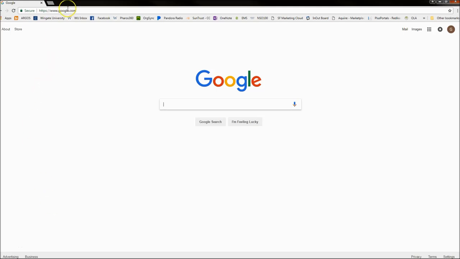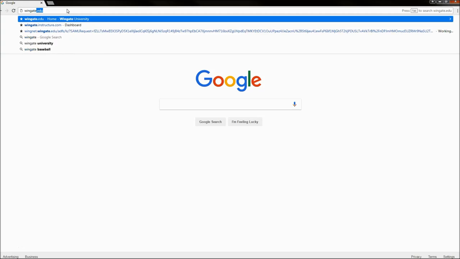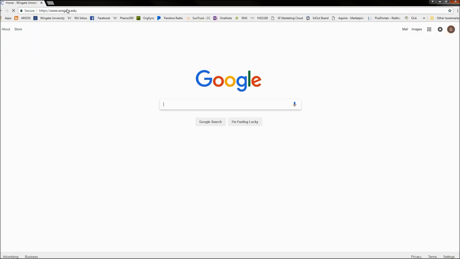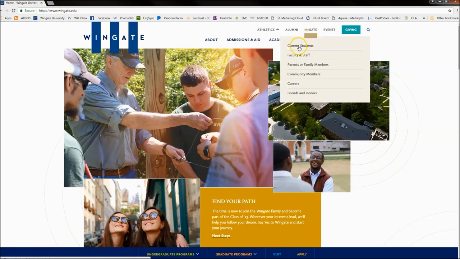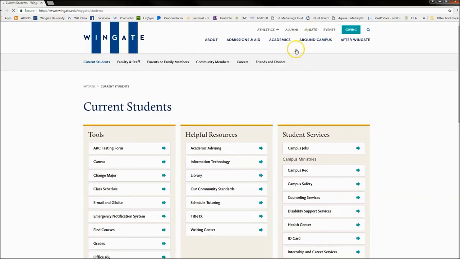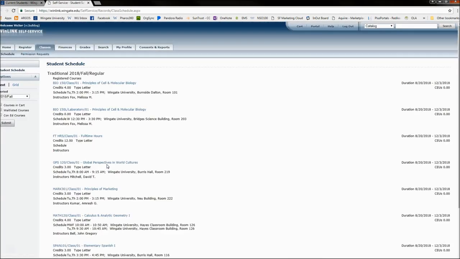You'll begin by going to the university's webpage, which is www.wingate.edu. In the top right corner, under the MyGate tab, click Current Students, and under the Tools category, click Class Schedule. This will prompt you to either log in or it will take you straight to your schedule.